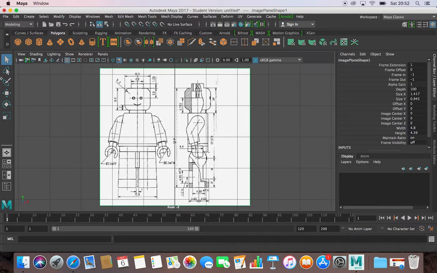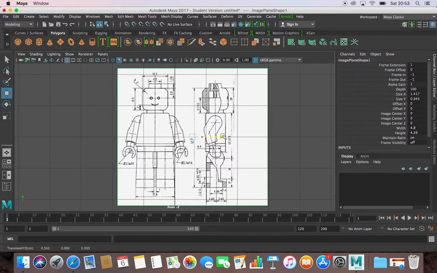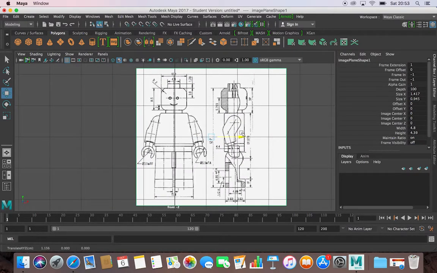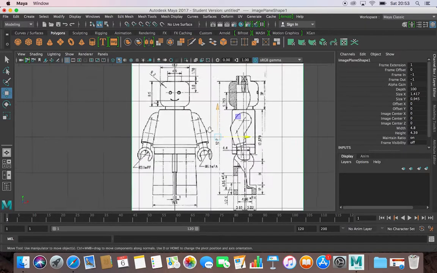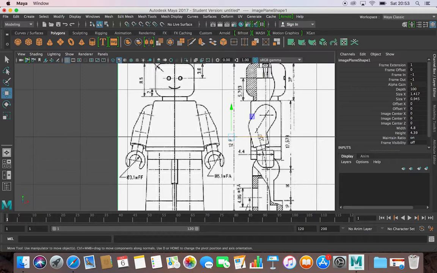So what I'm going to do is press W on the keyboard to bring up my movement controls, and you see we now have our Y-axis and X-axis, and I'm going to move us along in the X-axis to line this up with the center. We're going to want to try and get this fairly close to center, something like that.